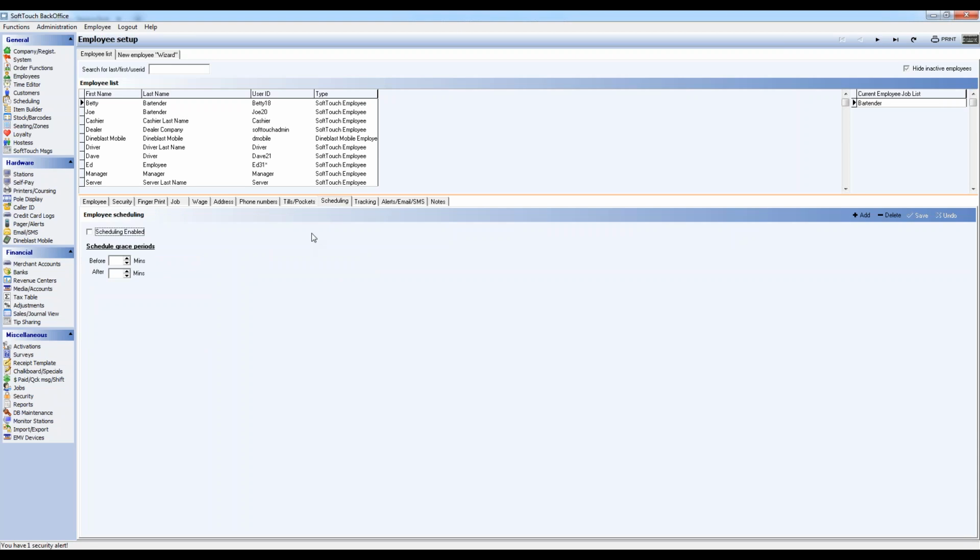We have the scheduling. You would check if you want scheduling to be enabled, because you can do scheduling for employees in SoftTouch, which is actually what we're going to do next after the employee section. You also have scheduled grace periods. So, for example, you could set it so that employees can clock in no sooner than 10 minutes before their scheduled shift begins.